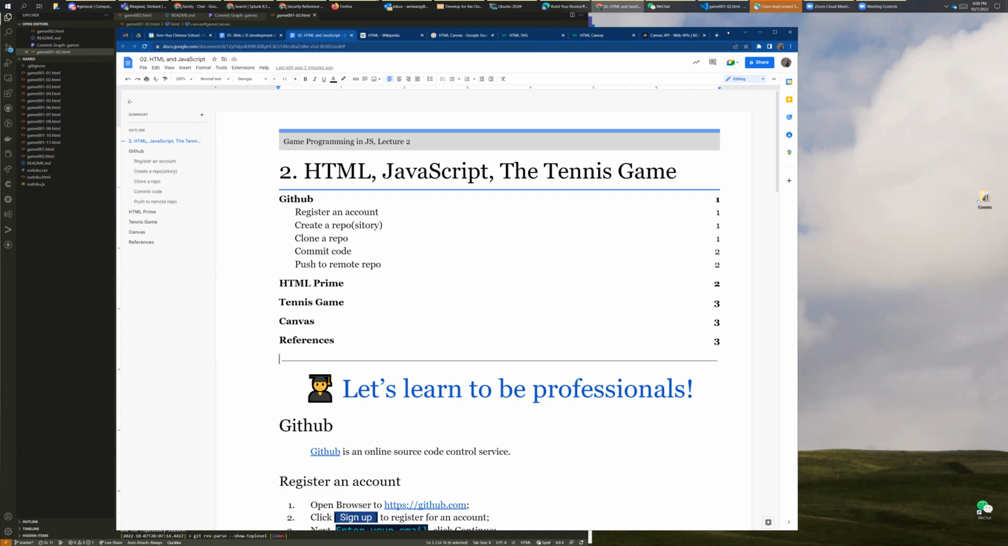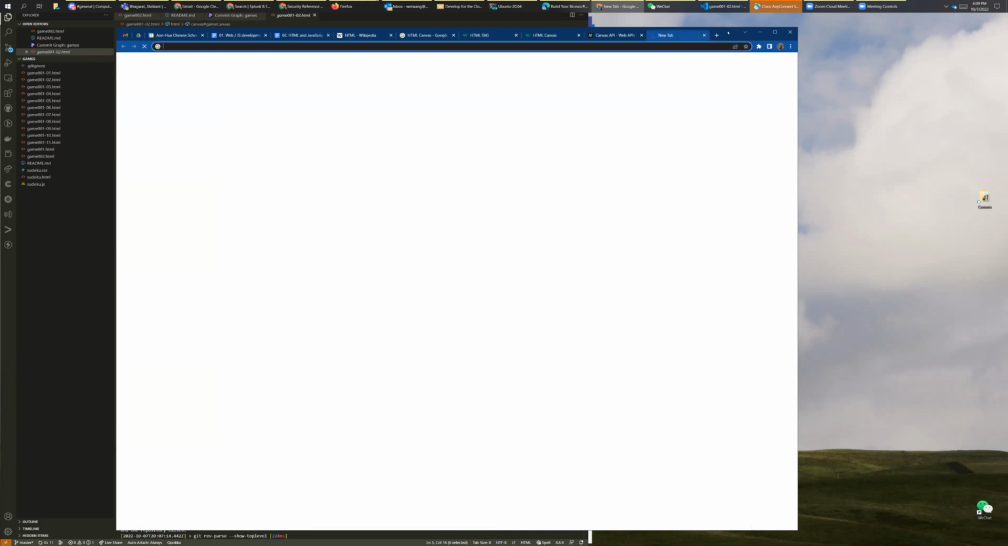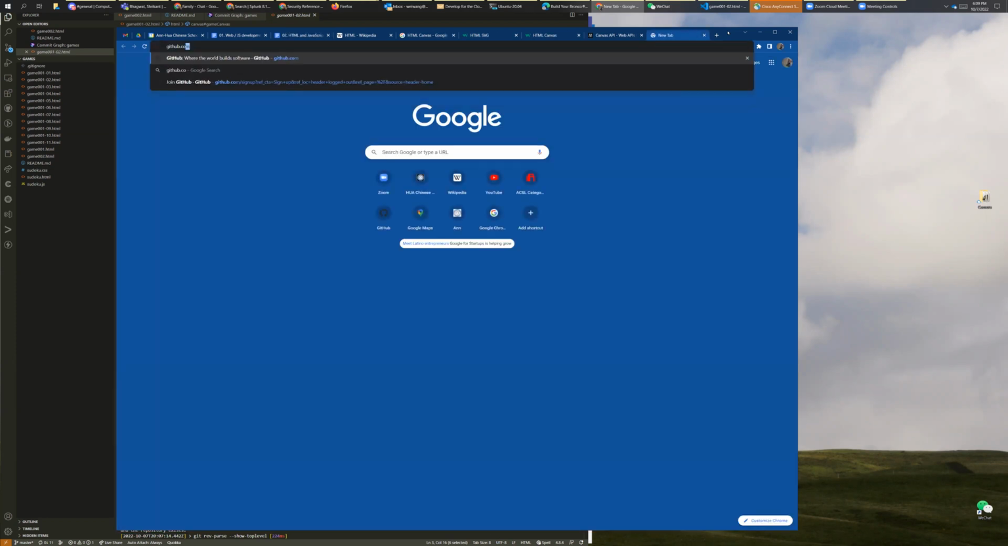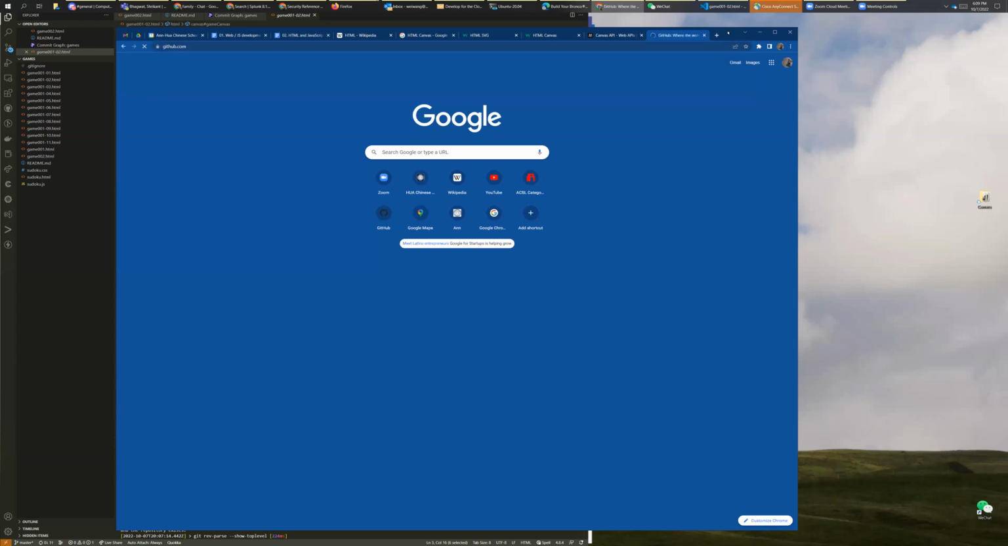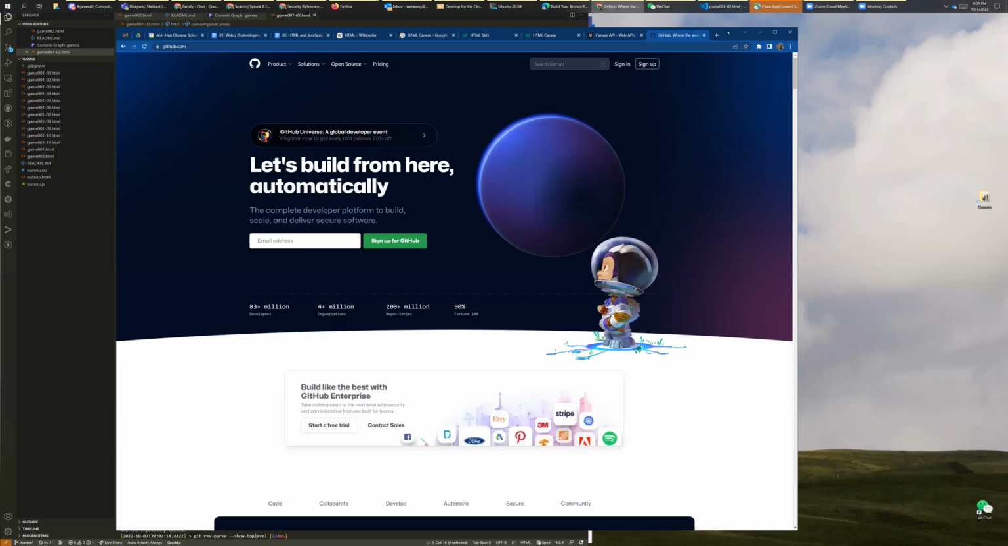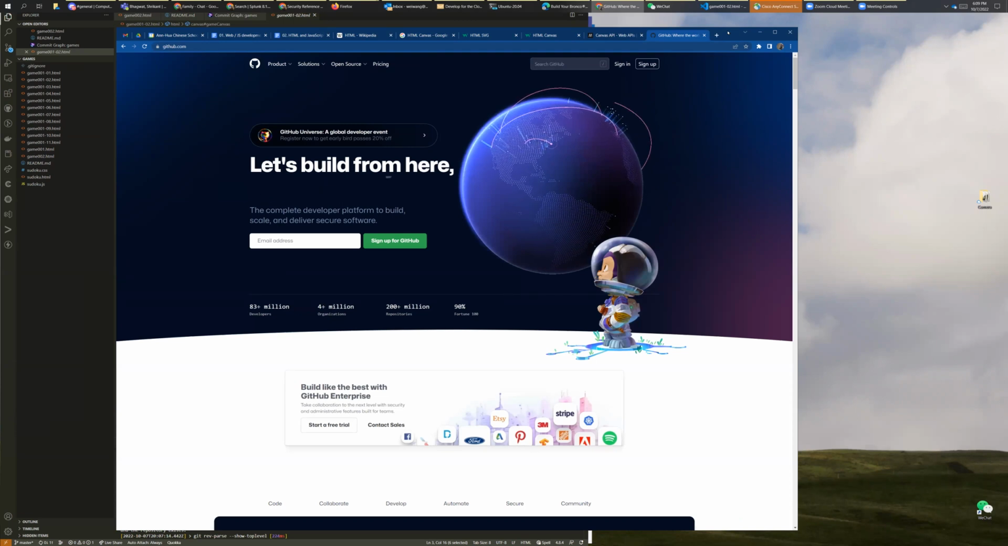So before we get into actual coding, we want to do a little bit of GitHub. GitHub is this thing, right? GitHub.com. This is what GitHub looks like when you go there and you don't have an account, just there as a visitor.